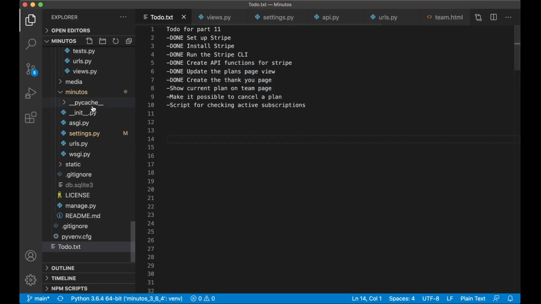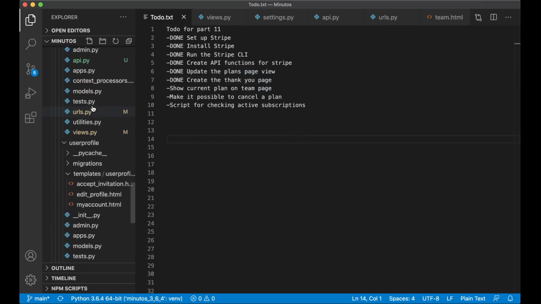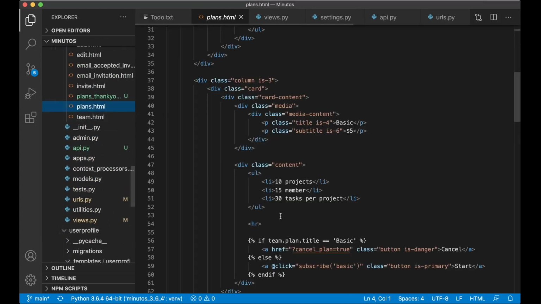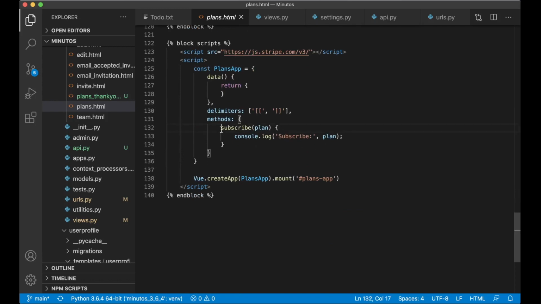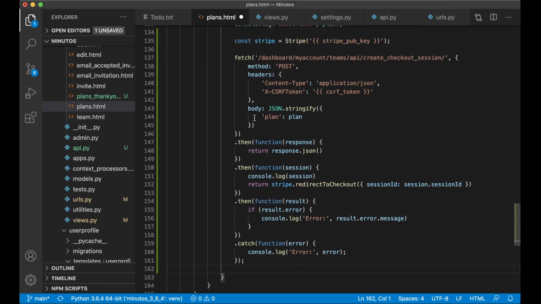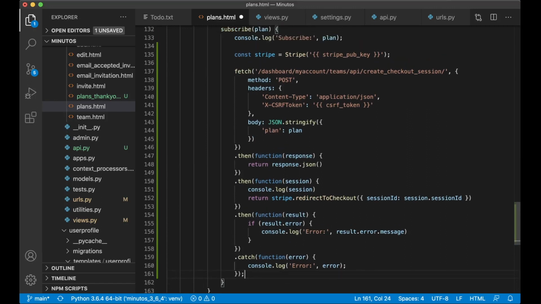Okay, the last thing we need to do before I can test this is to go to the plans page, and then I need to update the subscribe function here. So I pasted some code. And what happens here is that I use the fetch function to call this URL. This is one of the functions we created in the API file.